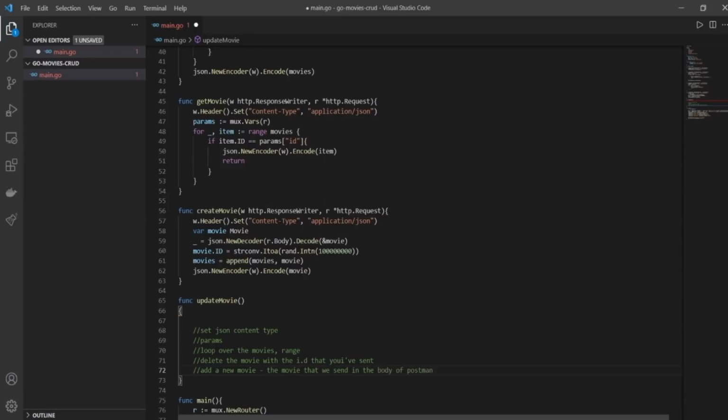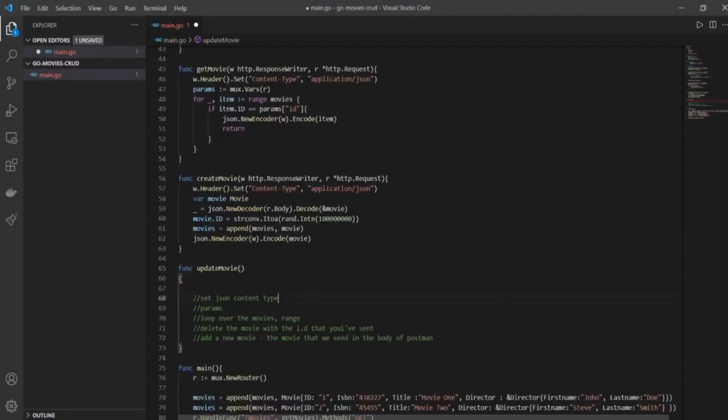So instead of actually updating that particular record in a database, we're just deleting it and then adding a new record from the body that you're sending, which is a nice little hack and something that you shouldn't do when you work with actual databases. It's just to show you right now. So this is the pseudocode. One by one, let's start writing our code then.